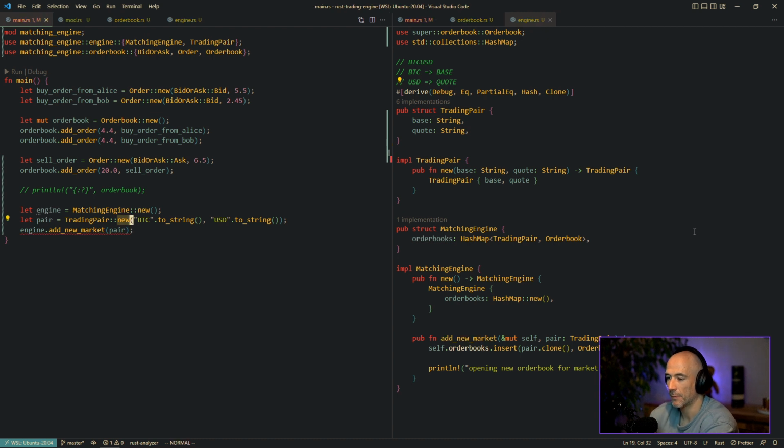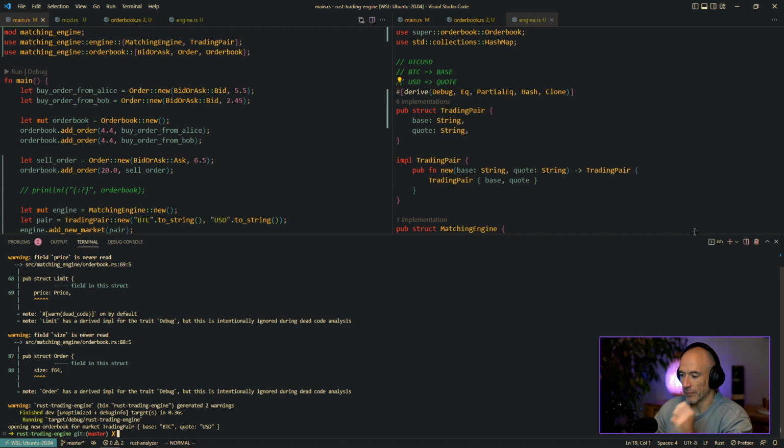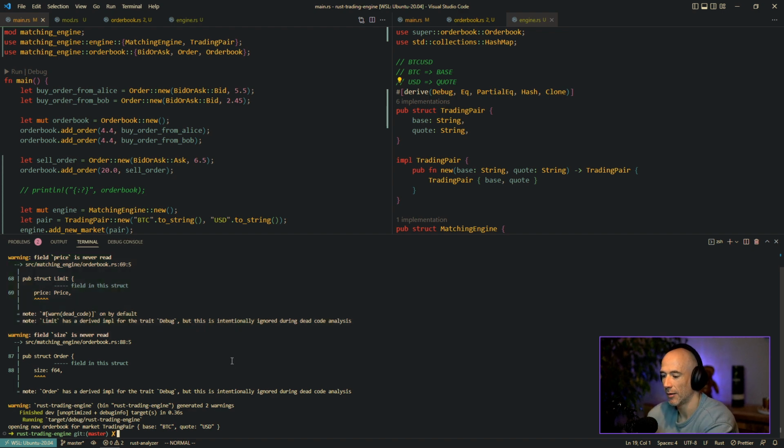All right. And of course, we need to have let mutable engine, right? Mutable engine. We're going to say cargo run. And we see these warnings, like prices never read and all that stuff, I know. It is what it is. We don't use it yet, but it is what it is. So you can see we are opening a new order book for the market. And we say here it's a trading pair, the base is BTC and the quote is USD, right?